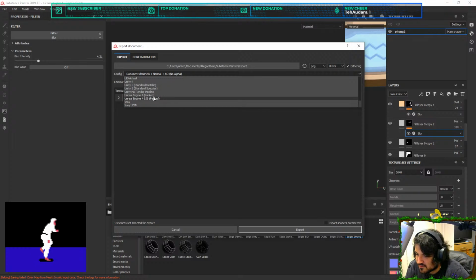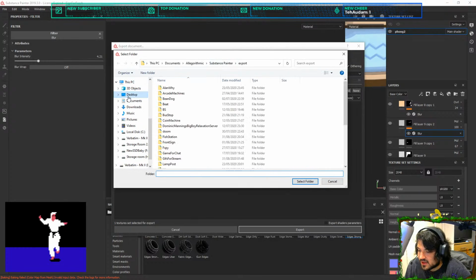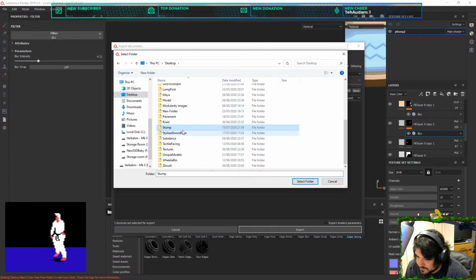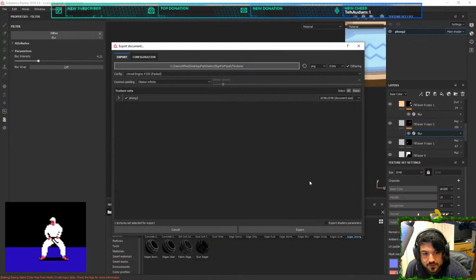There's just a UE4 packed. I actually only need the albedo, so anything else it's going to export I don't actually need. Fish station. The fish texture. Boom. And it tells us how you achieve that stylized look.